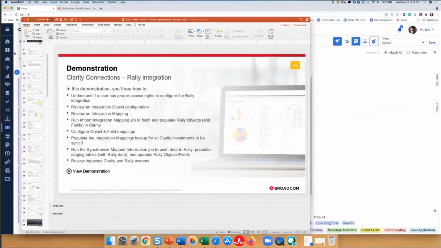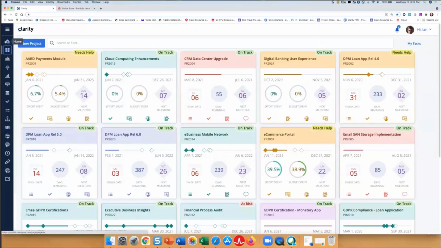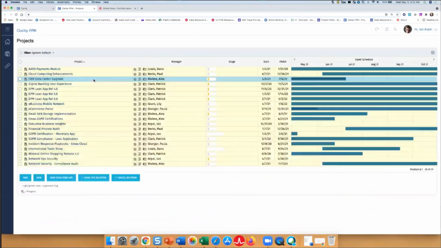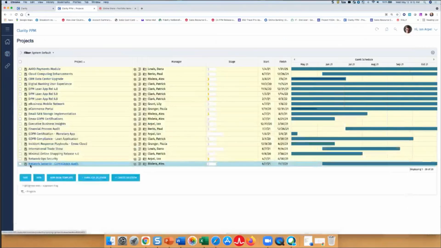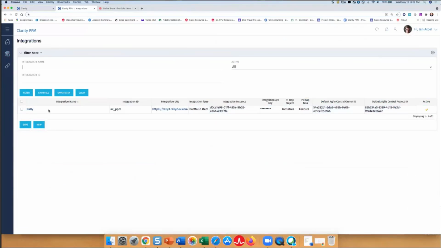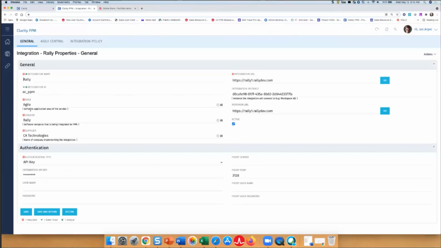Let's see where I am. Okay, I'll just start here from the project tile, but in keeping with the flow that I walked through, I'll start with a really brief overview of the integration object for those that are new to the conversation. I'm going to go ahead and open up Classic. I'm going to go to Administration and Integrations. I can see one entry here. So here's my integration object. I'll just open that up.